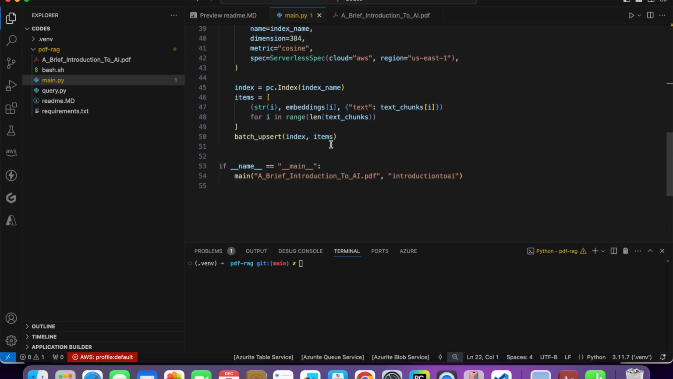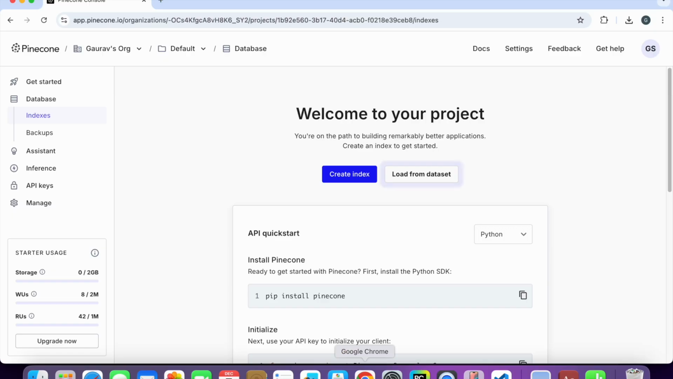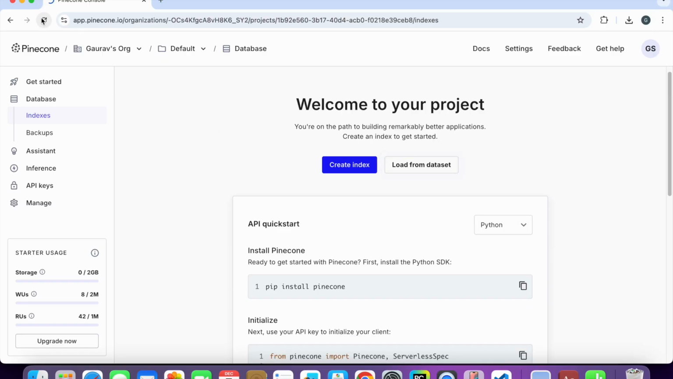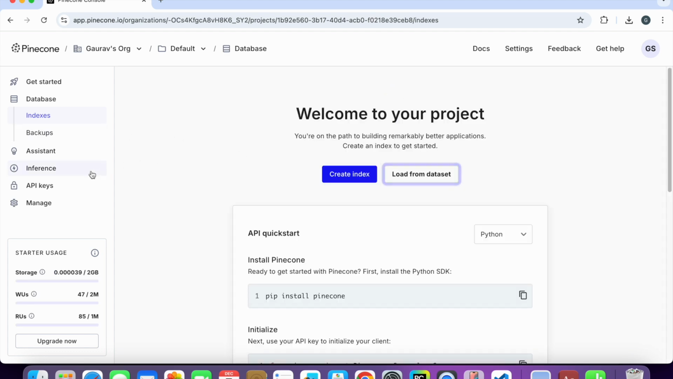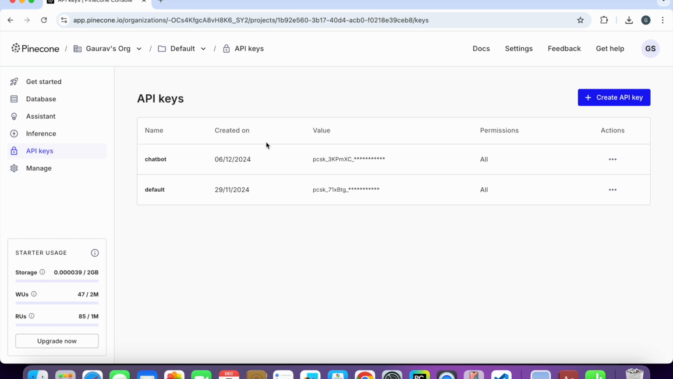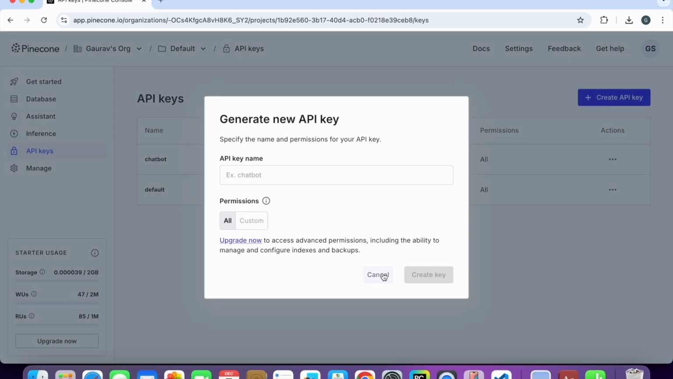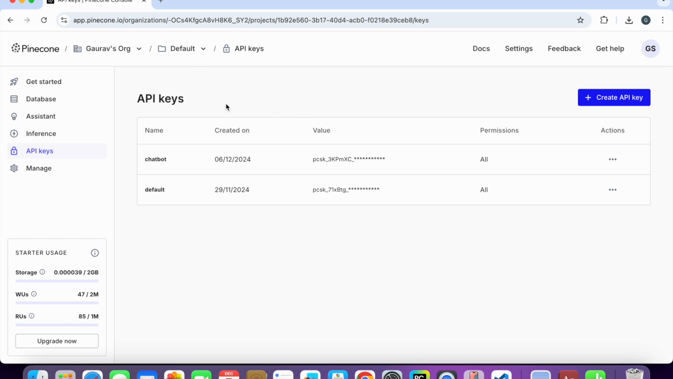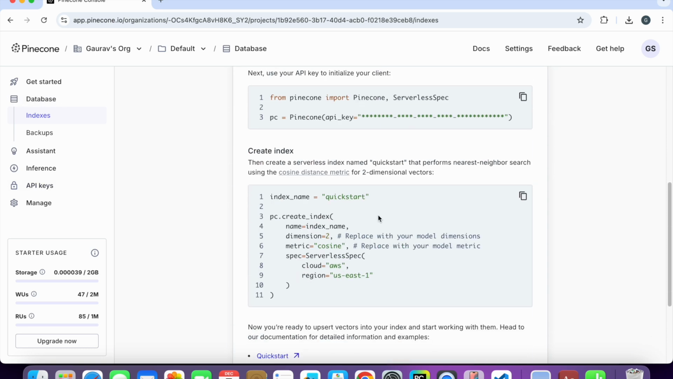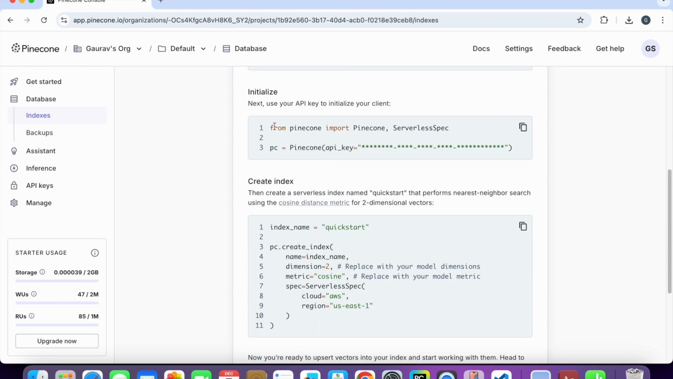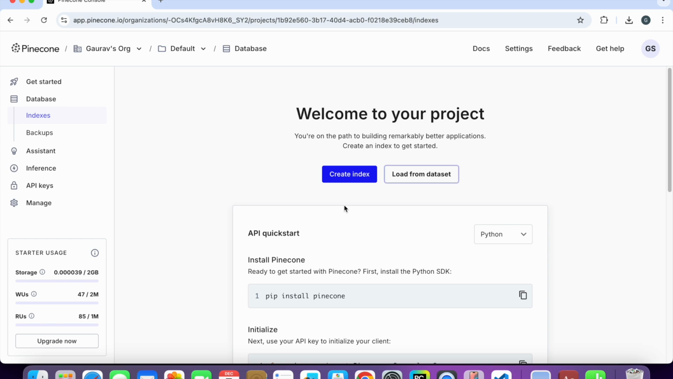So we'll be inserting data into our Pinecone vector store. Let me show you how Pinecone looks. If you want to do this, you have to generate an API key. You can create the API key from here. This is free, with some limits, so we can use this for our demo purpose. First we create this API key, and it will also give you some quick start references, so you can follow these steps if you want to create your vector store here.